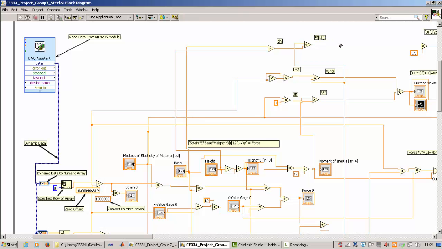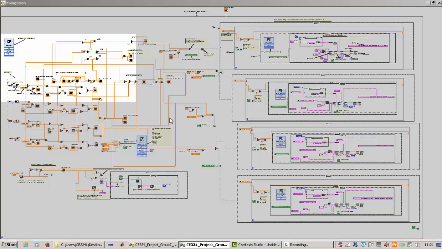So we're going to go over to the block diagram, and as I showed you in the previous video, here I'll show you again. Here's the navigation window, so we can see the entire program. I'm going to start here, work my way down here, and then kind of work my way through the program. So let's start right here.